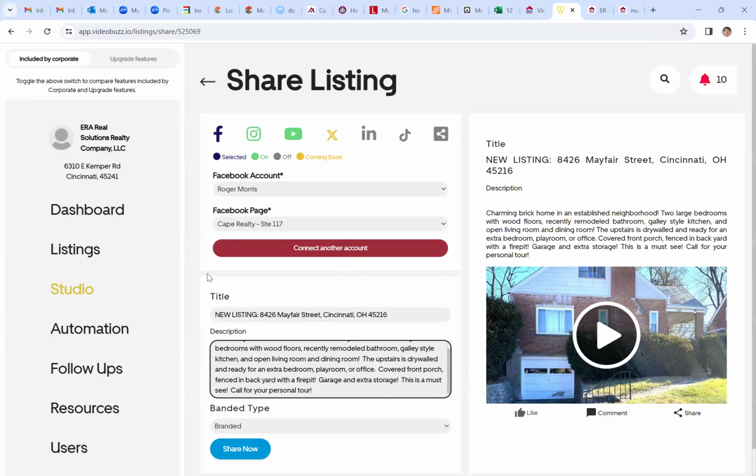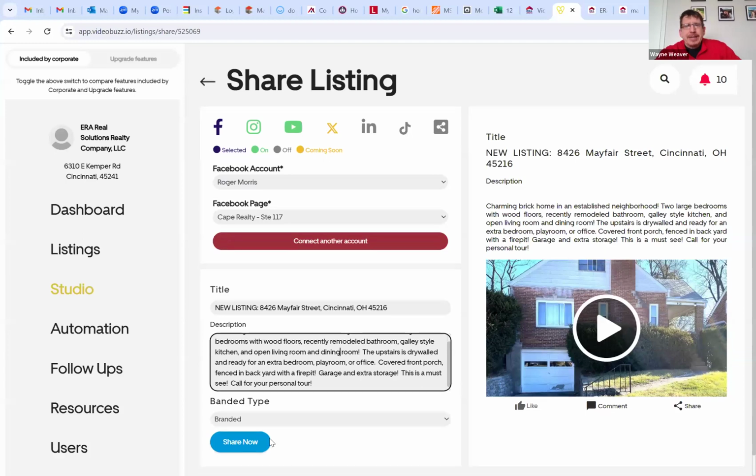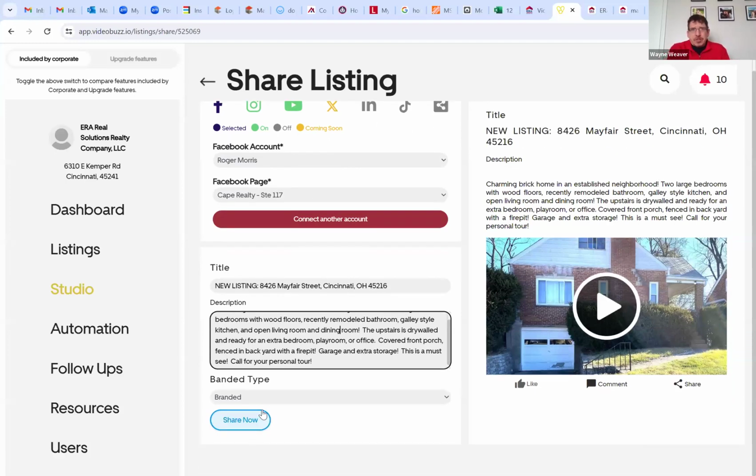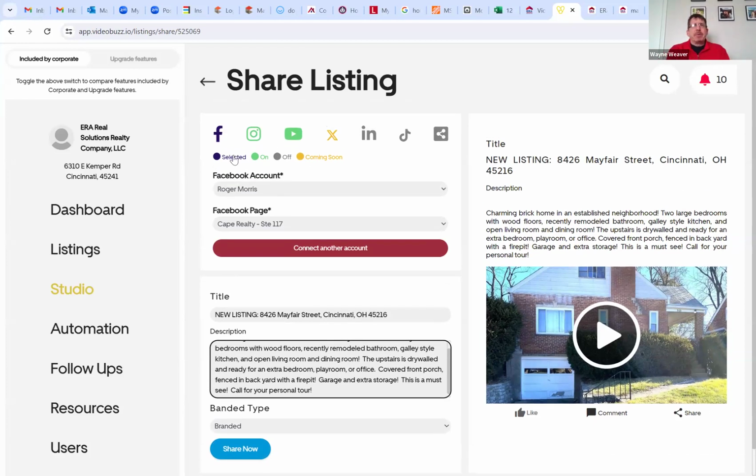So again, if I want to tweak this at all, just know that I can, but in one click, essentially, whatever accounts I have connected, remember a little bit earlier, we connected our social accounts, Facebook, LinkedIn, Twitter, TikTok, whatever ones I did connect, if I just hit this share now, it gets sent out. So super simple for you to share your properties.